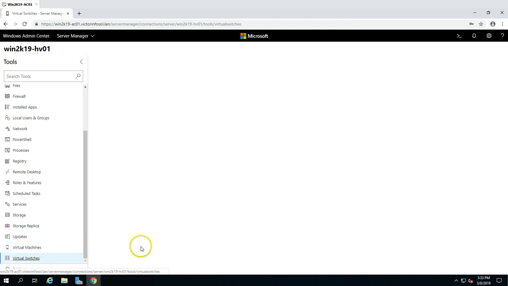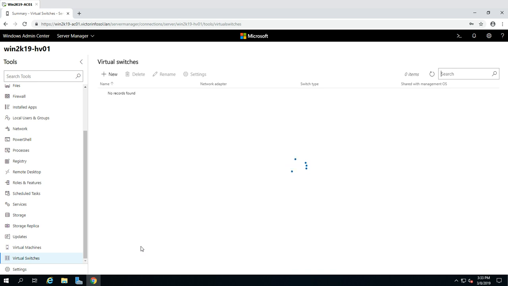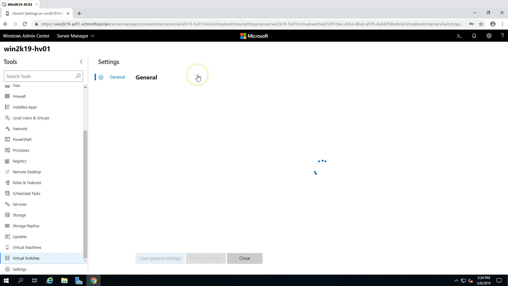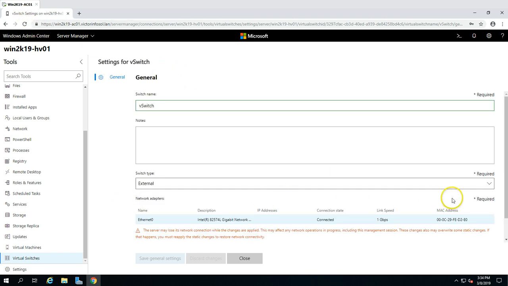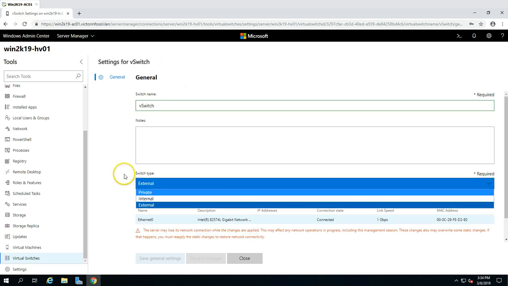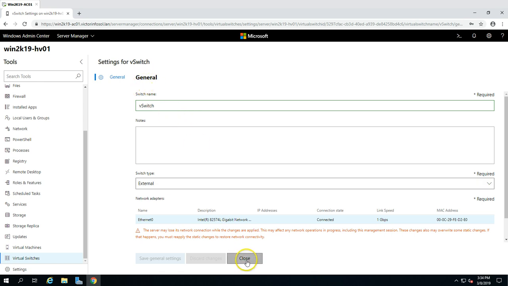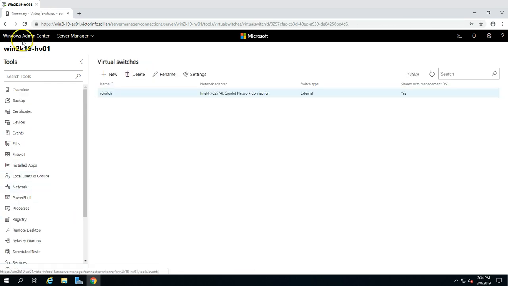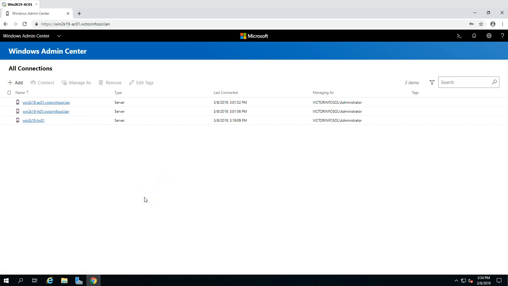And next, we have a virtual switch here. Since this is a Hyper-V server, you will get the virtual switch option also. If you want to rename, delete, or change settings, you can change them from here. If you want to move it from external to internal or private, anything, you can do it from here. So this is good. This is a small overview of Windows Admin Center, how powerful it is, and what all the things are which you can do through Windows Admin Center.